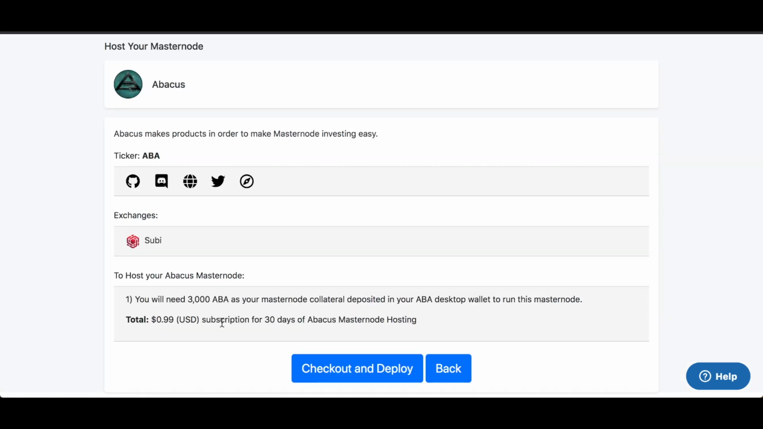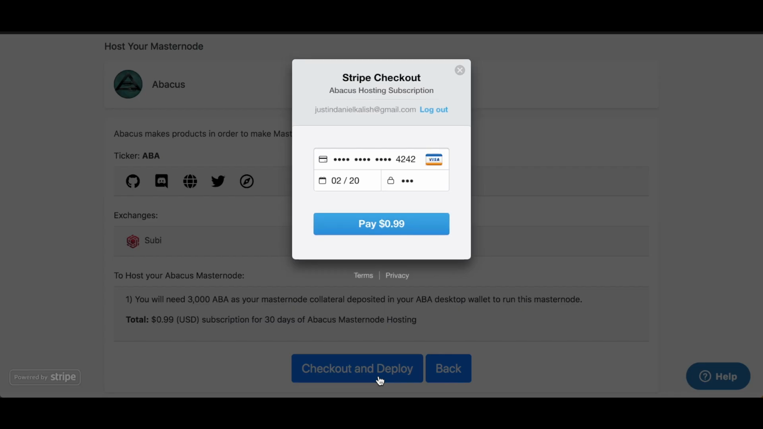Click See More. Masternodes hosted on the Abacus platform run off a 30-day hosting subscription. However, the risk is still very limited for you because we offer a no questions asked 2-day refund policy. If you're happy with this purchase, click Checkout and Deploy. All of our credit cards are securely processed through Stripe. Click Pay.